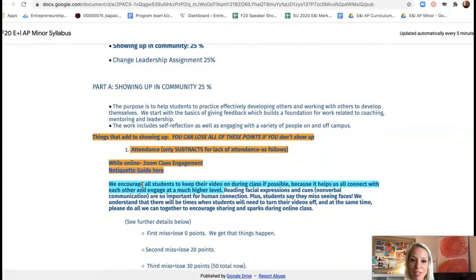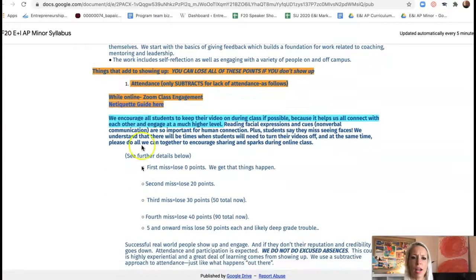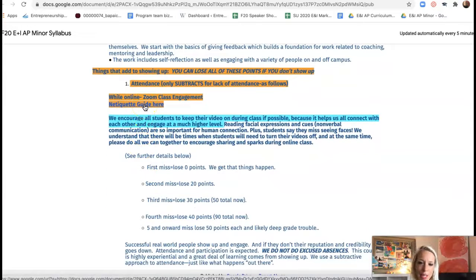So we have no excused absences, but you get one hall pass. And then after that, we have a progressive points deduction policy. So do please read this carefully. It's so important that we connect with each other and show up in community. I also, again, in here have the netiquette guide about how to show up and connect.